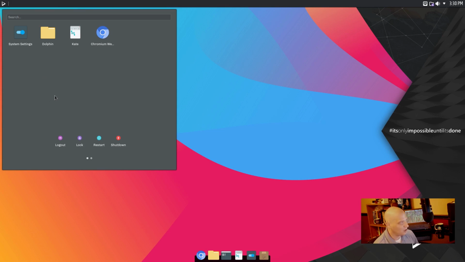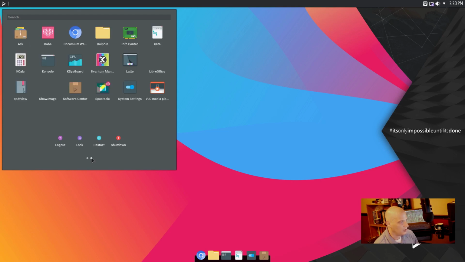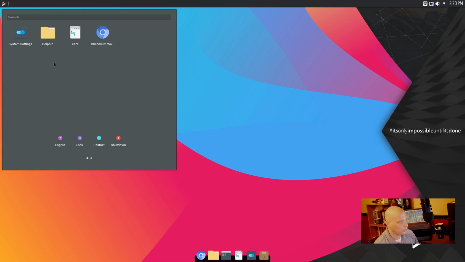menu, same as the live environment, not much is here. Now I see the 2 dots here, so I'm assuming there's 2 panels here, 2 screens of apps. Yeah, if I hit the second one, we get more apps, but I'm assuming this first screen is maybe like recent apps, things you've used. Of course, I've never used anything, but I guess by default they populate it with the system settings, the settings manager, Dolphin File Manager, Kate, the text editor, and of course Chromium, our web browser.